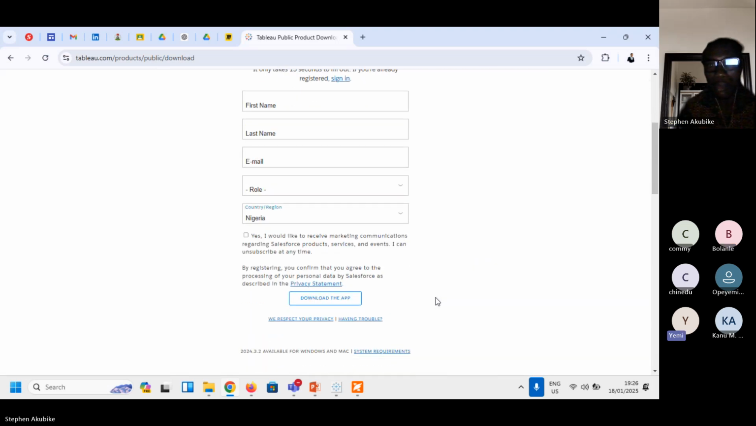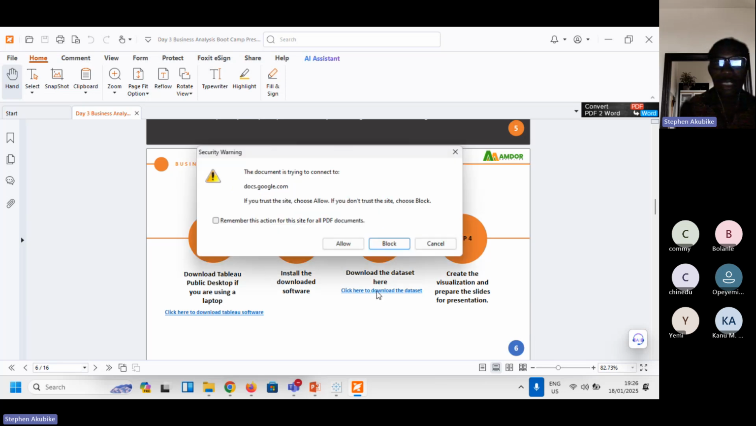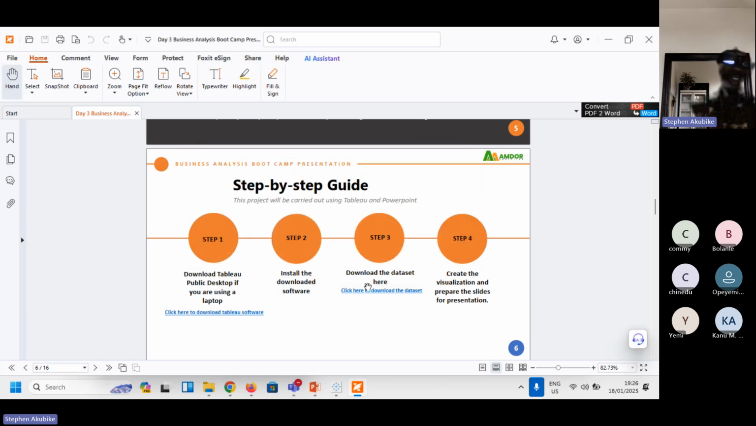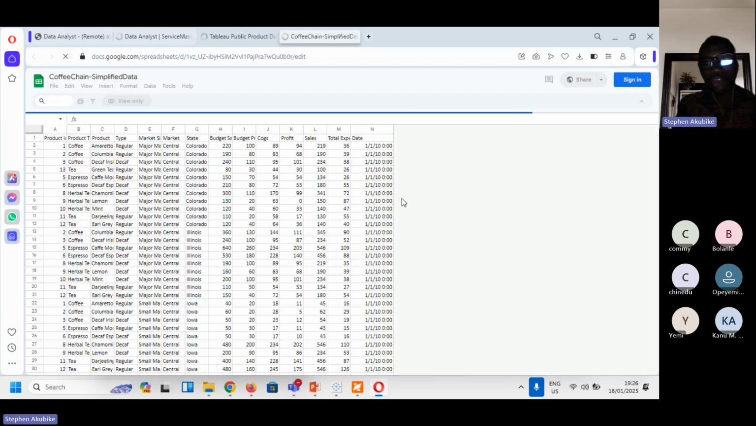Okay, sir. So if we have done that, the next thing you want to do is to click on this one, which is downloading. We'll skip step 2, then you come to step 3. You click here to download the data set. When you click on this as well, it's going to take you to the Google Drive where the file is. So once it opens, this is what you're going to have.